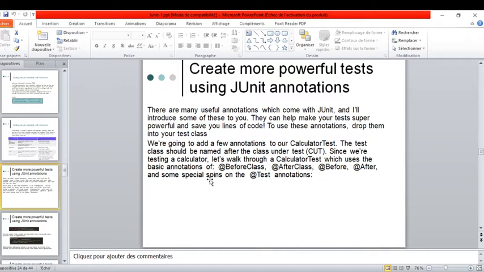Now, let's create more powerful tests using JUnit annotations. There are many useful annotations which come with JUnit, and I will introduce some of these to you. They can help make your tests super powerful and save lines of code. To use these annotations, drop them into your test classes. We are going to add a few annotations to our calculator test. The test class should be named after the class under test.